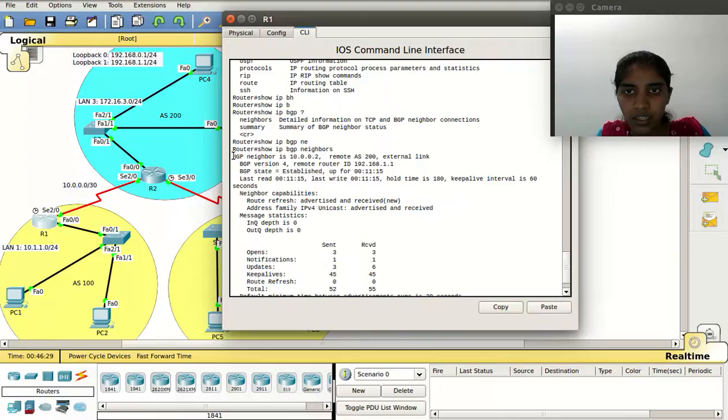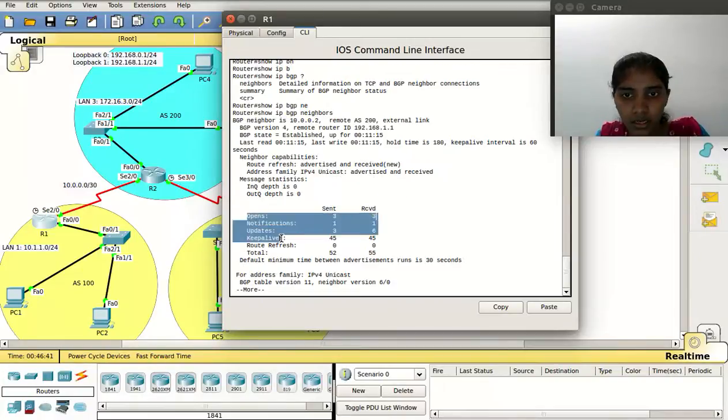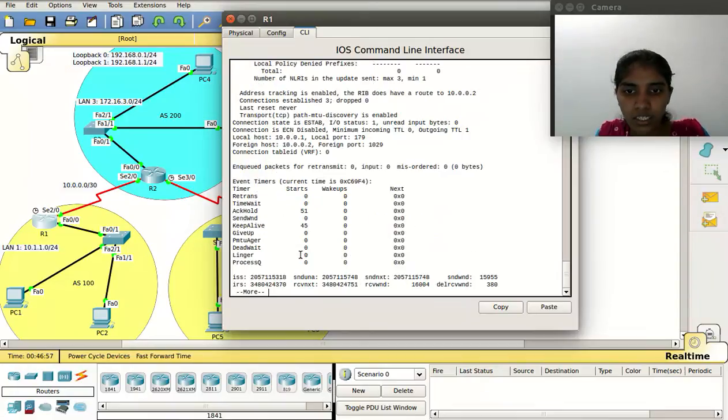Okay, here we see the neighbor's IP address, and then we see which autonomous system it belongs to, and then we see the version of BGP that is used, and then a few other details: hold time, keep alive interval, all this. And these are the different types of messages or packets which BGP uses to establish a BGP connection. So here it displays the number of such messages that are being sent or received after BGP is up. There are also a few more details present.